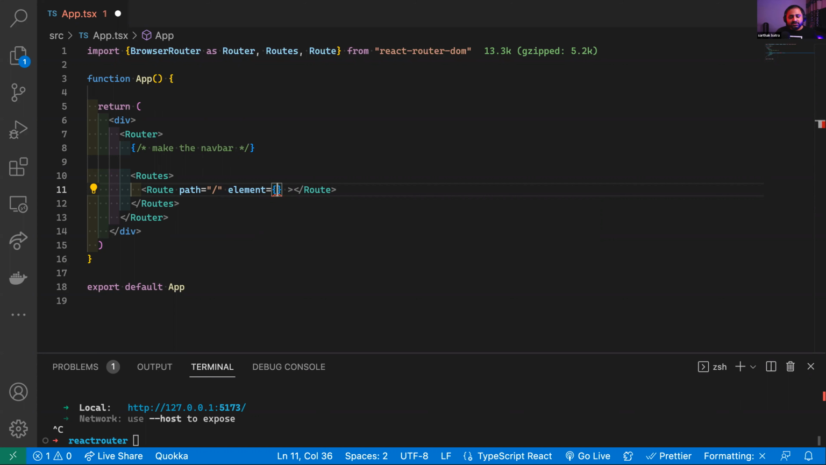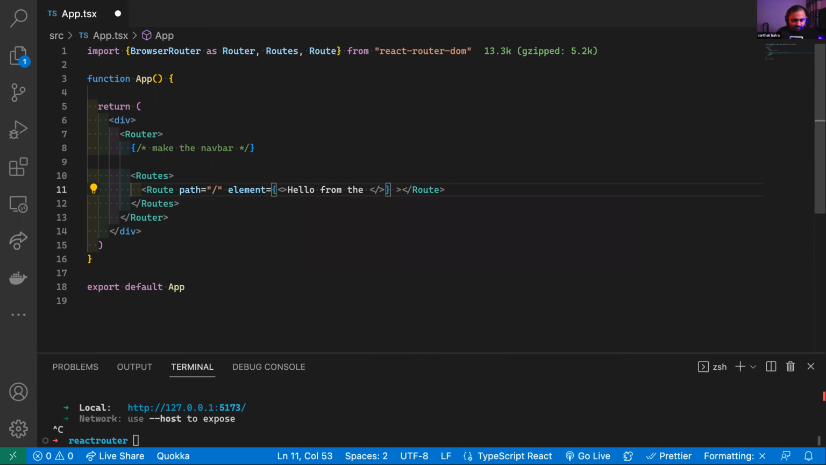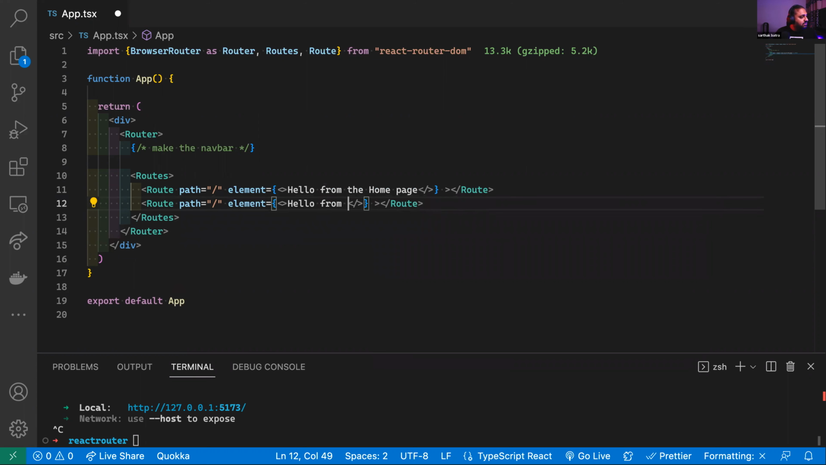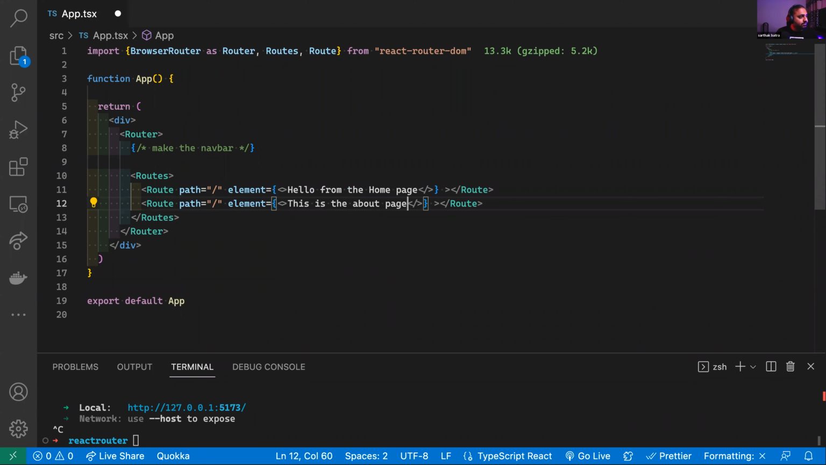So I'm going to do something which, since it's a demo, I'm going to do it. I'm sure you guys know already, you should not do this in production. But since it's just a demo, I'm going to make an empty fragment and just return some JSX here. So hello from the home page. Make one more, call this the about page. And it should route at about.